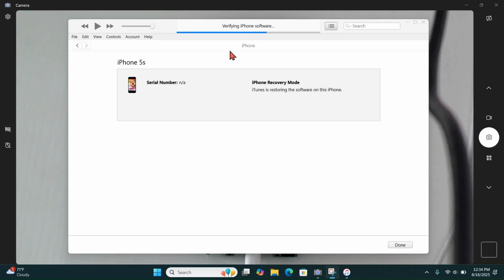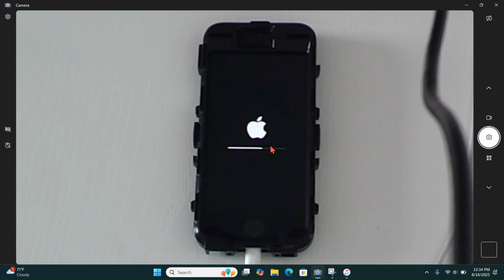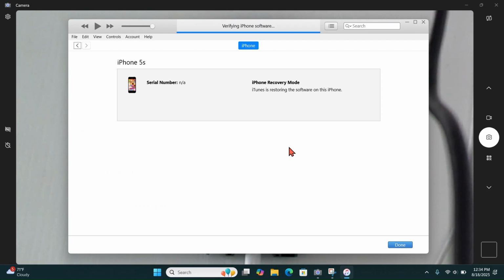Alright, so the iPhone software is being verified. The phone is still in recovery mode. It is updating a little. It's like getting erased inside. So now iTunes has to erase everything inside of it, and then it has to reinstall some of the things inside of it.